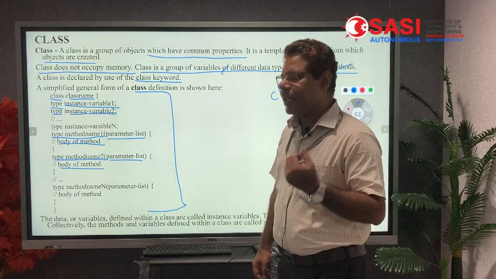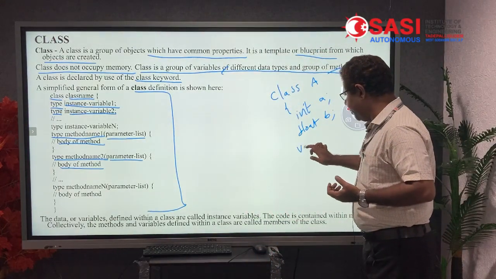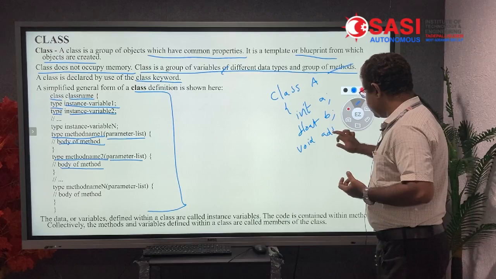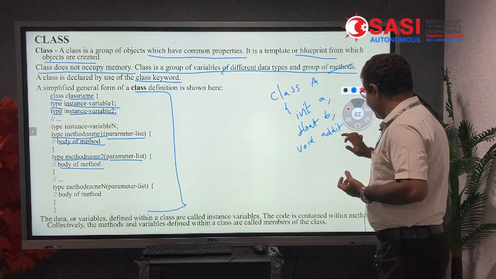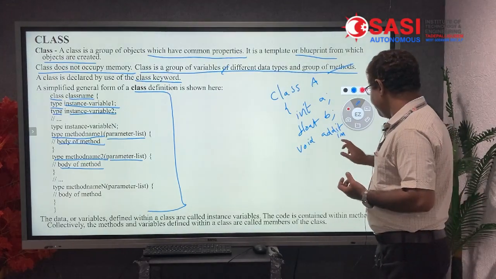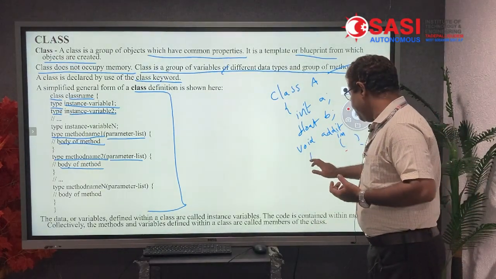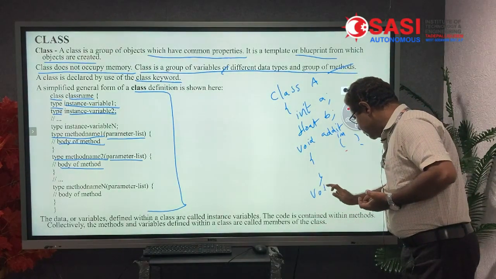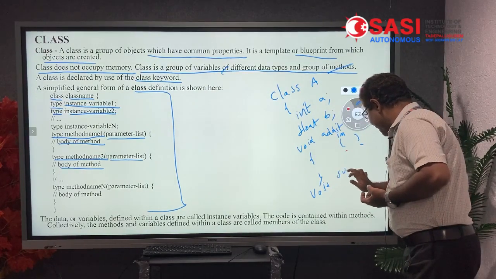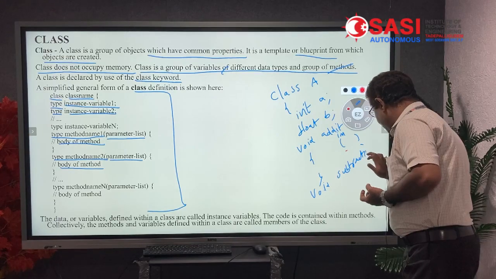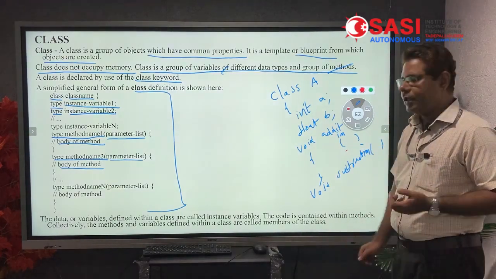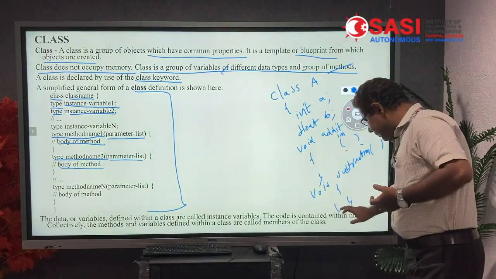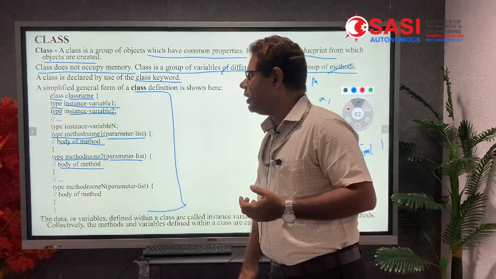Similarly, we can write any number of methods. For example, void. Void is the return type of the method. Method name is addition. So we can pass parameters. Next, we can write the body of the method. Similarly, we can write another method, void. Next, method name is subtraction, and we can pass required parameters. Next, we can write the body of the method. Next, end of the class. So this is how we can create a class in Java.